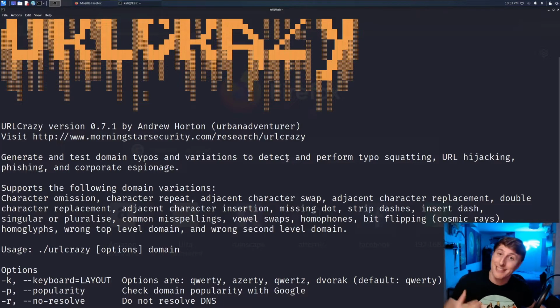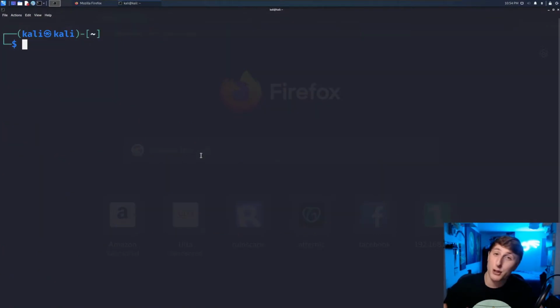So this is a tool that attackers will use to save time instead of manually going through and looking, can we get the Google domain with 2 E's? They're going to use a tool like this, which will automatically go through with all of these different letter variations that are similar to the original domain and figure out which ones are open to be purchased and used for typo squatting.